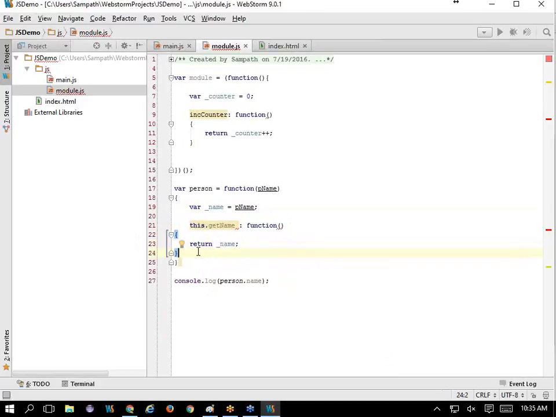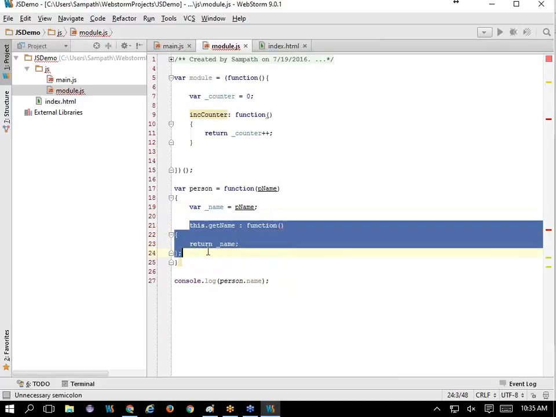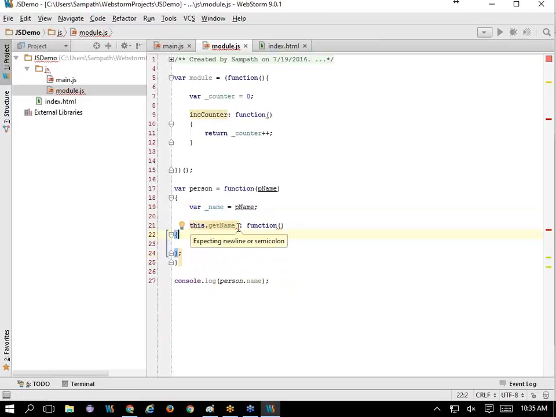So this expression that I have just provided, which is allowing me to have access to the variables, now if I say person.getName, will I have access to the variable now?